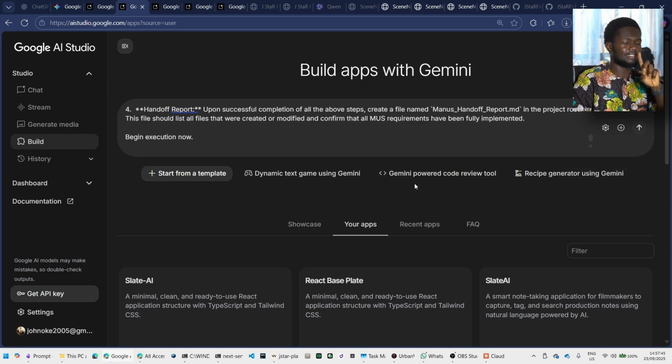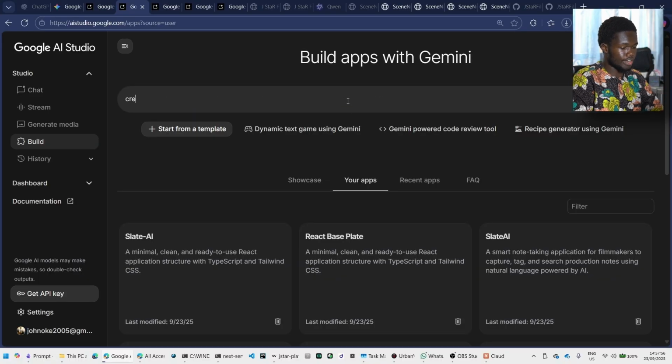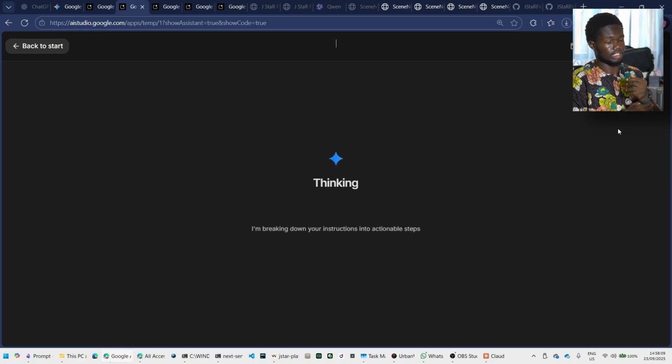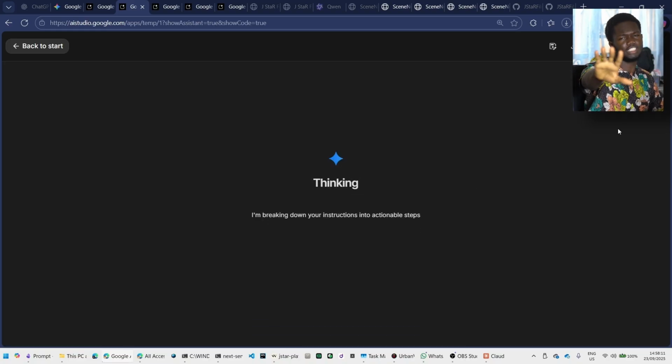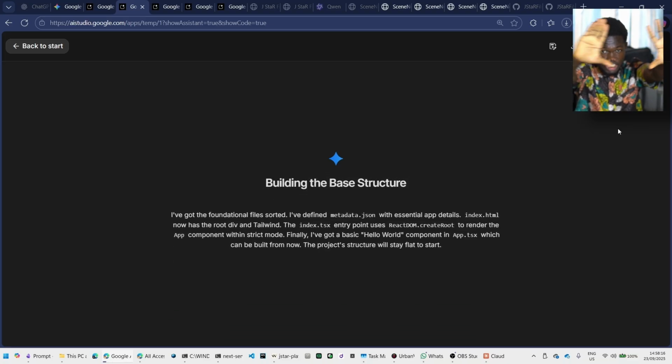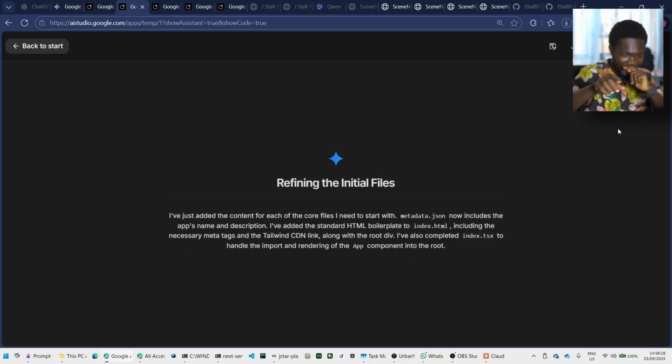But then there's actually a workflow I recently discovered that I think is absolutely sensational. You're going to come here and tell it, okay, create a simple React boilerplate for me. That's what you're going to say, and you're going to hit enter. Now, Ctrl Enter actually, or just hit the enter button there. The reason why you're doing this, you'll understand soon. Just bear with me. You're going to get this soon. Trust me, just chill.